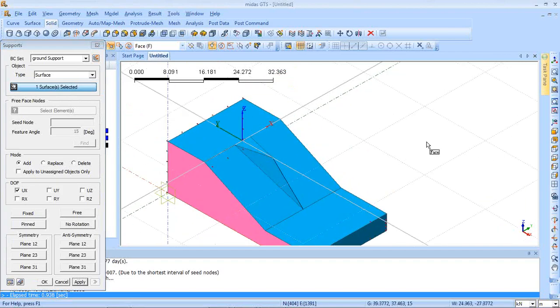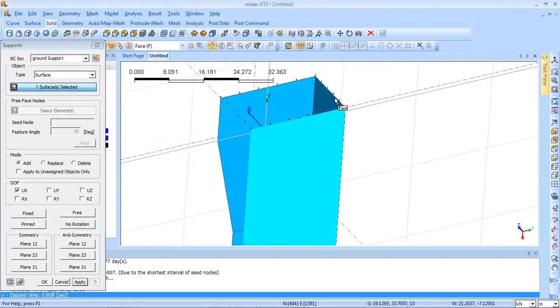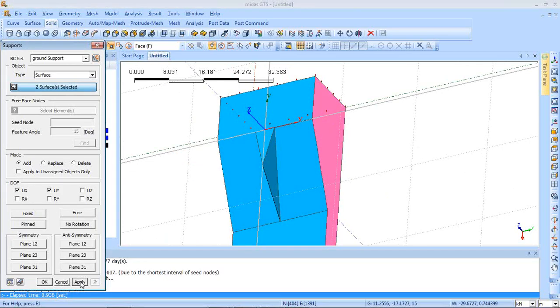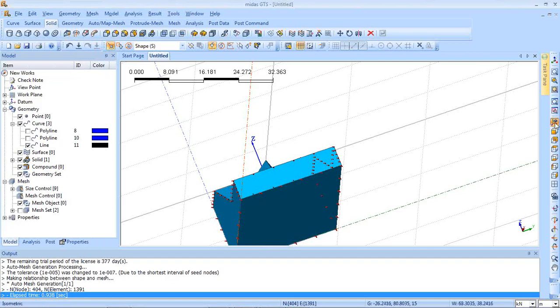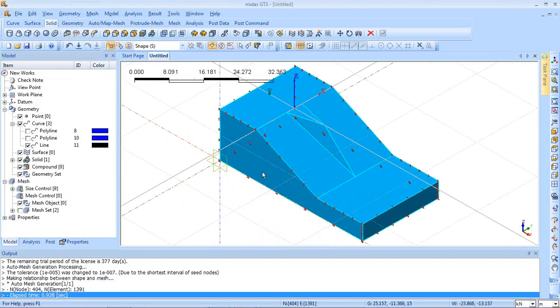Select the other two surfaces, constraining UX and UI both, apply, and selecting the bottommost surface, click OK. So all the boundary conditions have been generated.